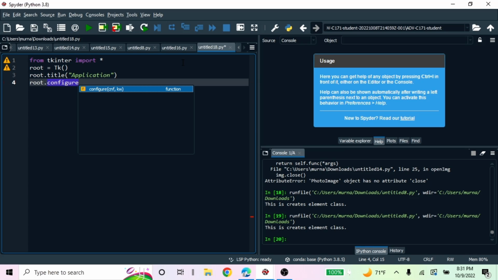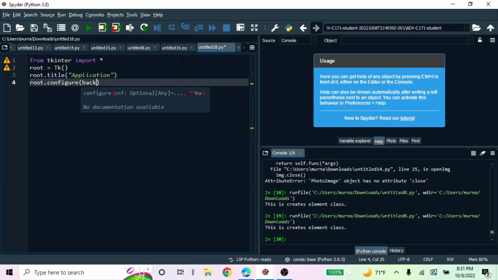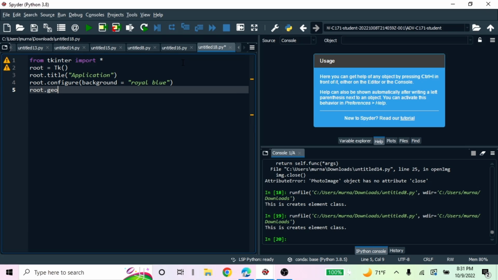And the root.configure and different kinds of roots that I use are sometimes optional. Like the root.configure is optional. I just use it for the background. But I like giving the background, so I use it. And I always do the background royal blue because I like the color. So now I have to do root.geometry, which will give the size of the application. And yeah, root.mainloop to close it all up.